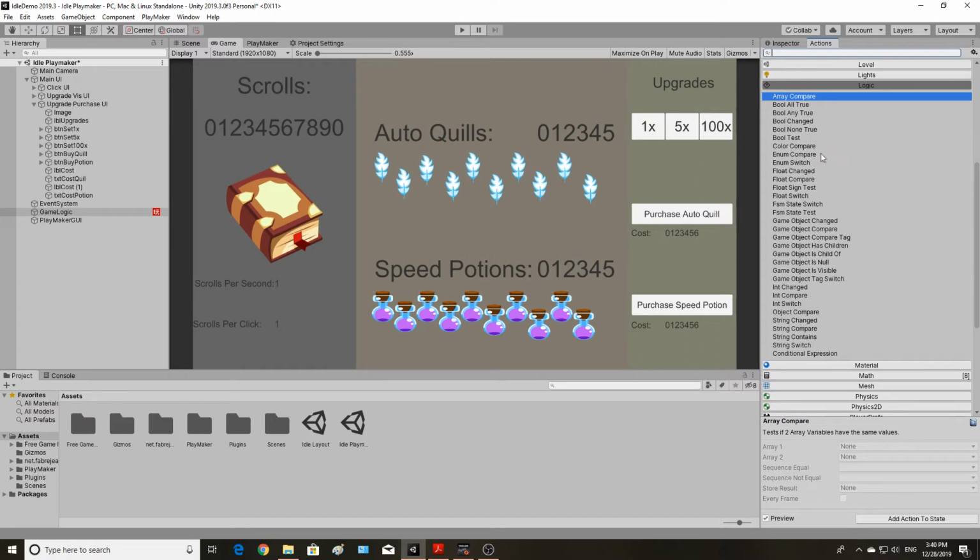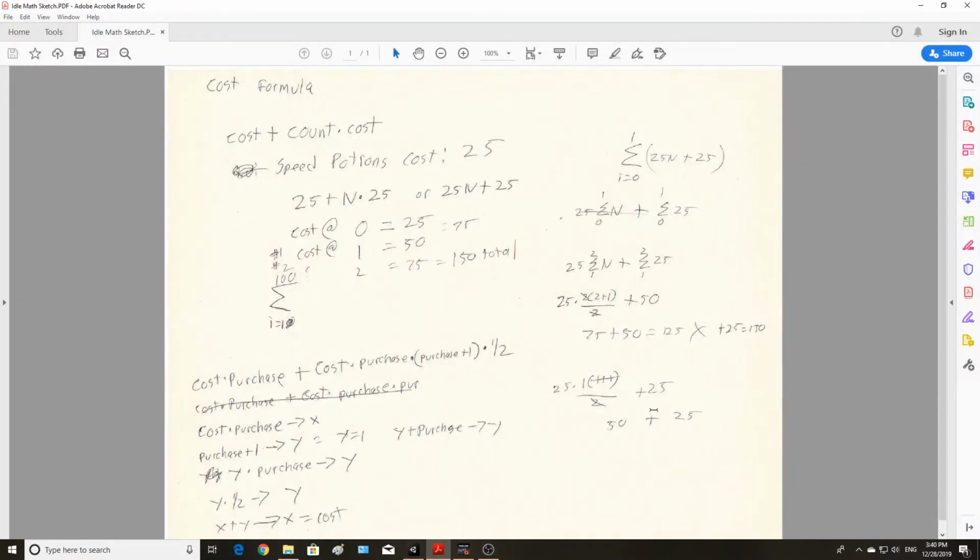We've got Boolean. We've got some compares. Did things change? We've got some switches. And nothing that's inherently a for loop. Now, I can create a for loop with this, but it's going to be kind of messy. Or I can go out and I can do some math.